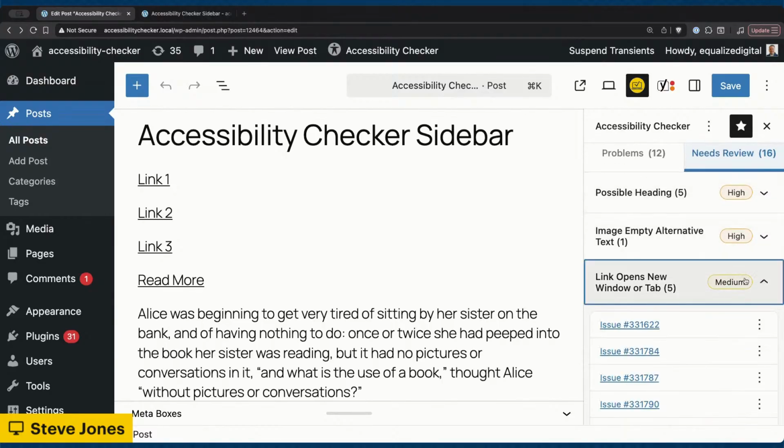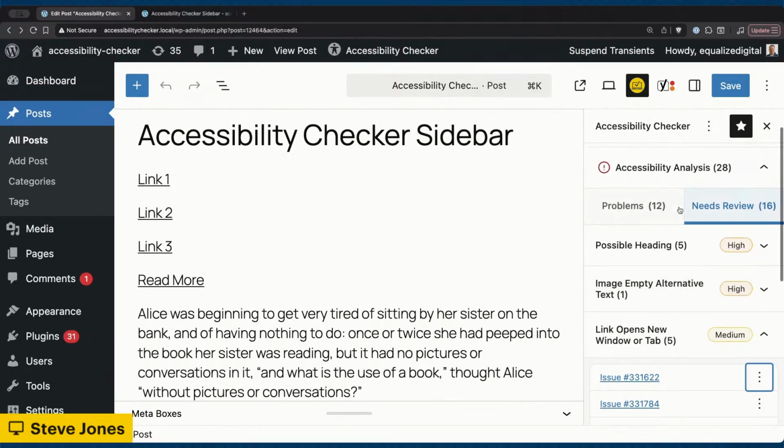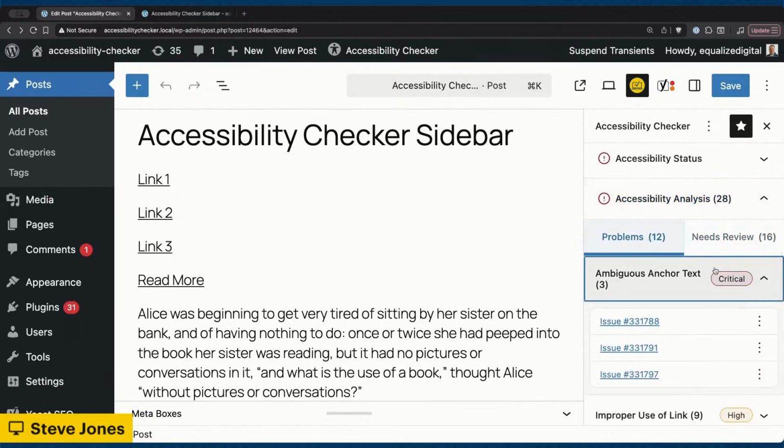Link opens in new window. Yeah, there is a fix for this, so there is an apply fix, and these are the same actions that you would get in the meta box. Correct. So let me jump back over to that problem.